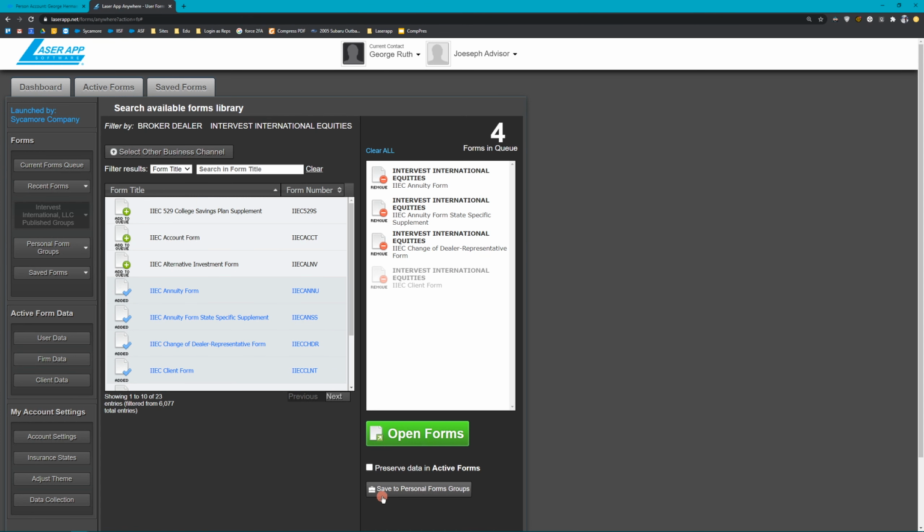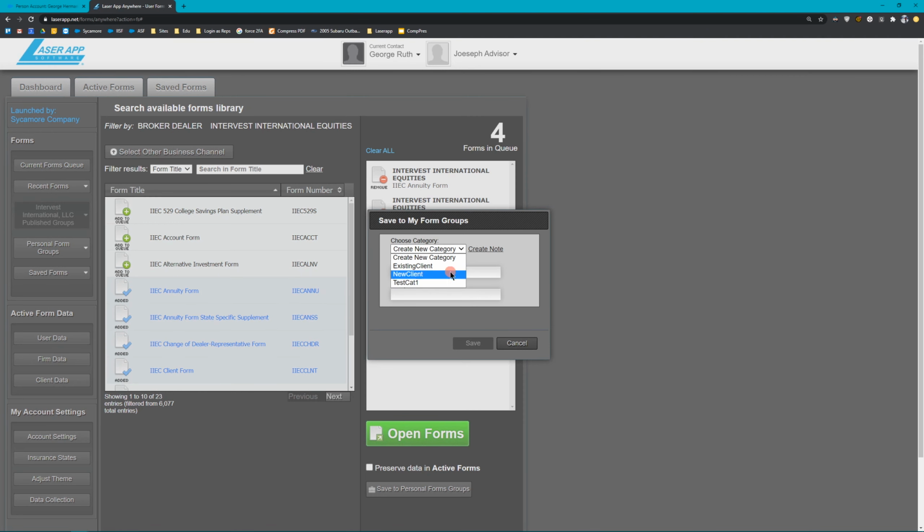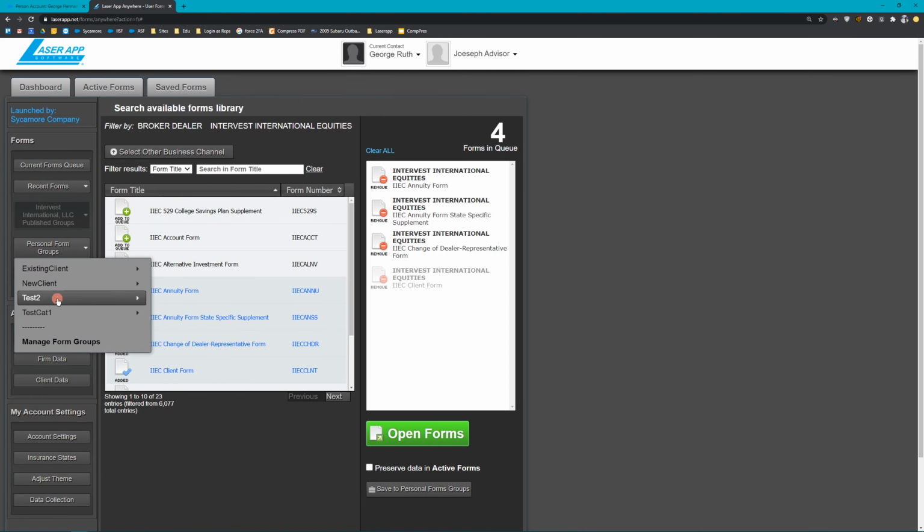And if you come down and say save to personal form groups down here at the bottom, you can choose an existing category, or you can type a new category name. And then here you're actually going to type the name of what you want to call these forms. And these forms can be from a selection of different businesses. They don't have to all be Intervest forms. Let's say you always do the same 4 forms from 3 different companies. Then you can have a category of just those forms. Once you save it, you can see test 2 is here, and there's the new group that I just made.